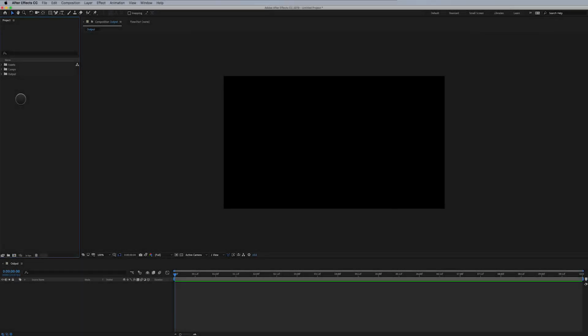Okay, so now you want to ultimately import some footage, a Photoshop file, so that you can start animating something. So, how do you import footage and files, vector graphics, anything like that into After Effects? Well, it's very simple. There's a couple different ways you can do it.